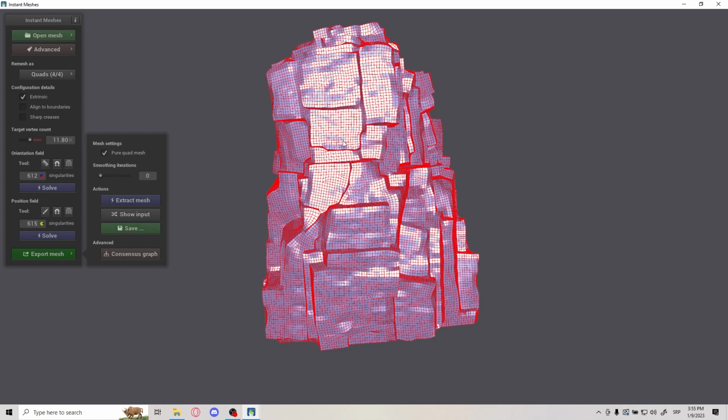And that is actually how simple it is. Just put your mesh in, retopologize it, do a little bit of iterations, and that is it.